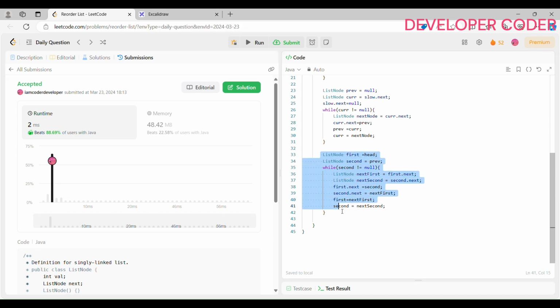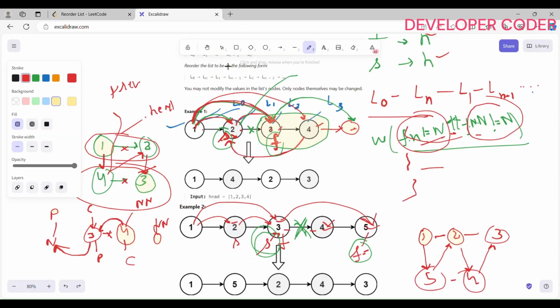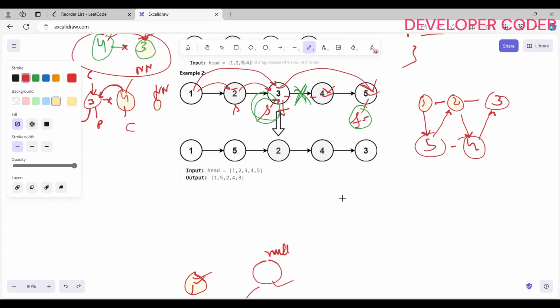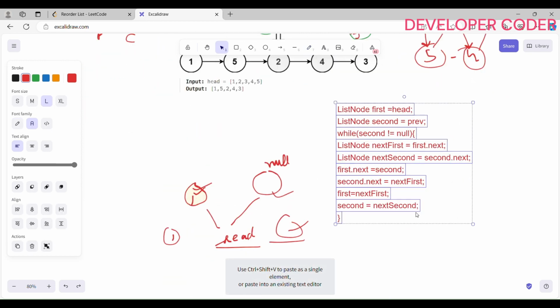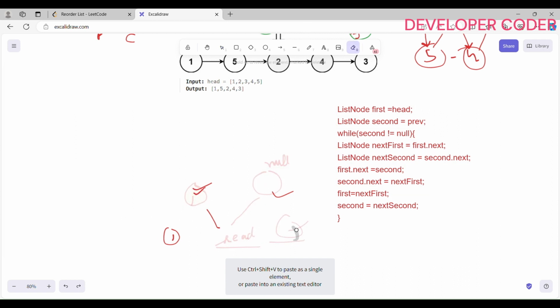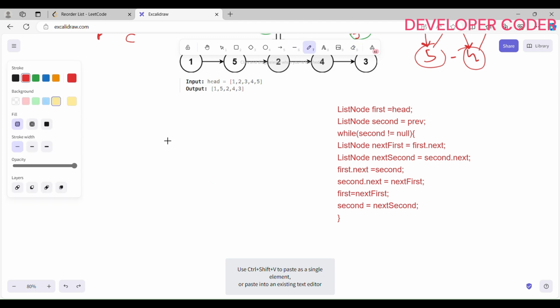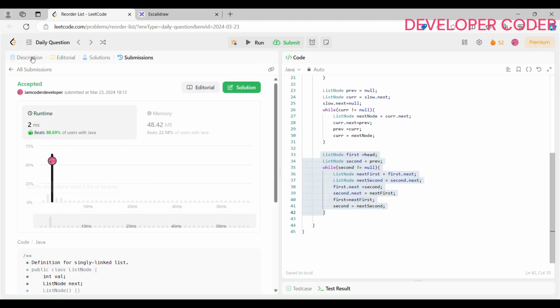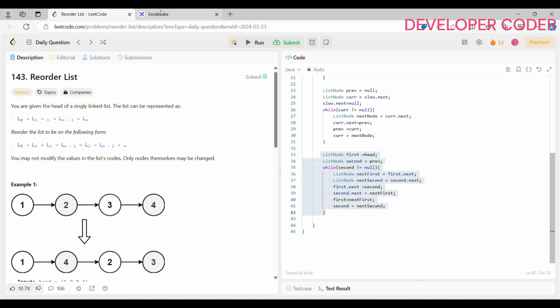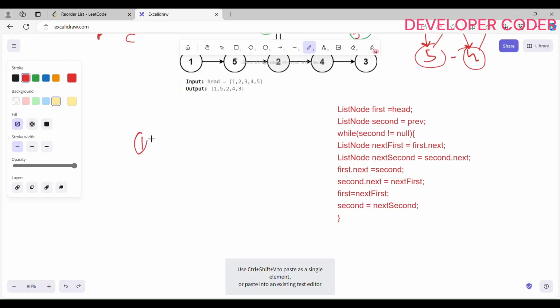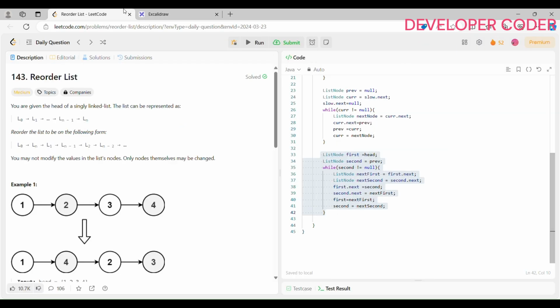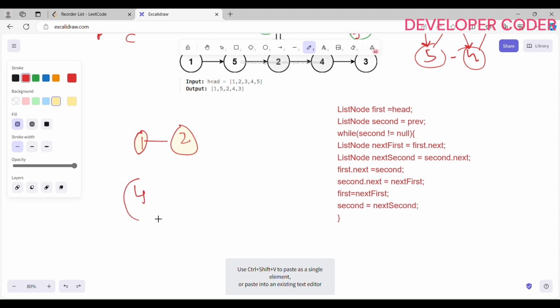Now let's understand this part. Let me paste this code here and let me erase this part. We have 2 lists. Let's pick the first example only. What I did, I first find the mid of my linked list. Then after that I reverse the second part of my linked list, 4 and 3.